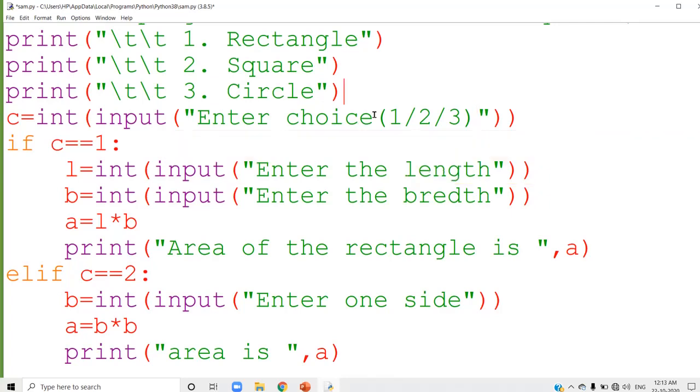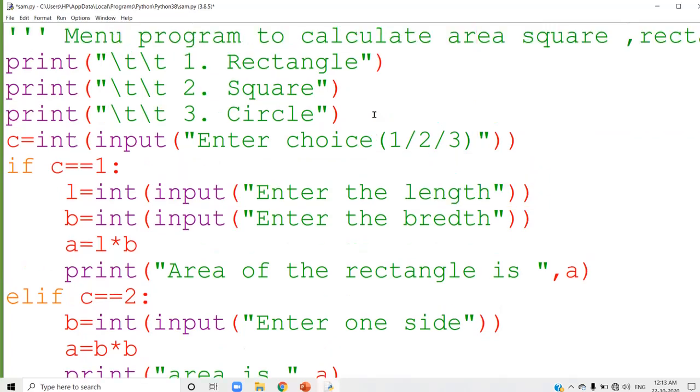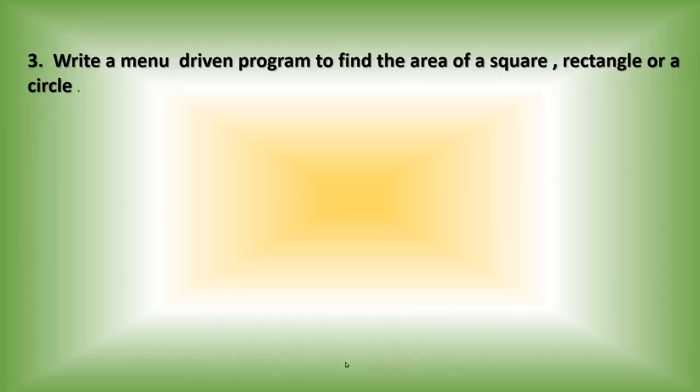So this is all about your menu driven program. You are just displaying the menu, accepting the choice. Depending on the choice, you are accepting the value and calculating. That is all about that program. Now we have done a lot of programs by using if, else, and elif statement. Try out all these programs in Python screen and copy down in your notebook also. Next class we can study the next topic.